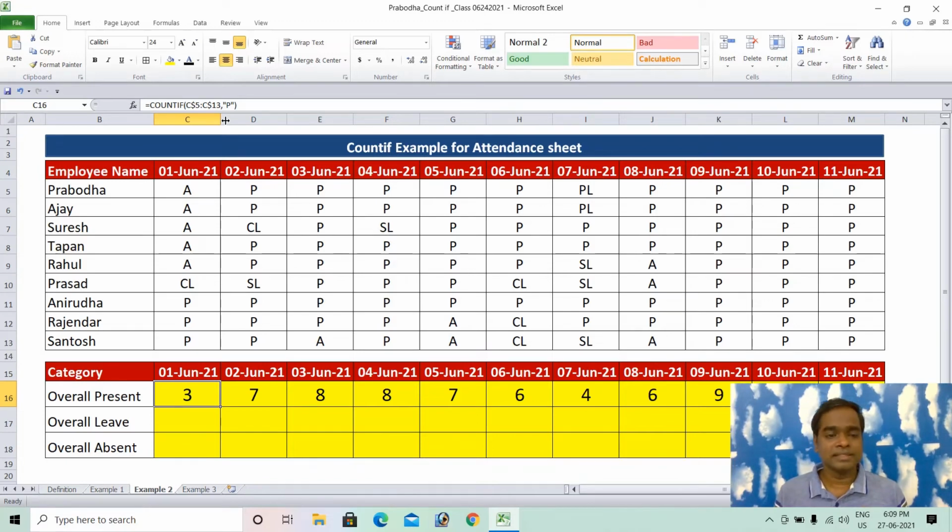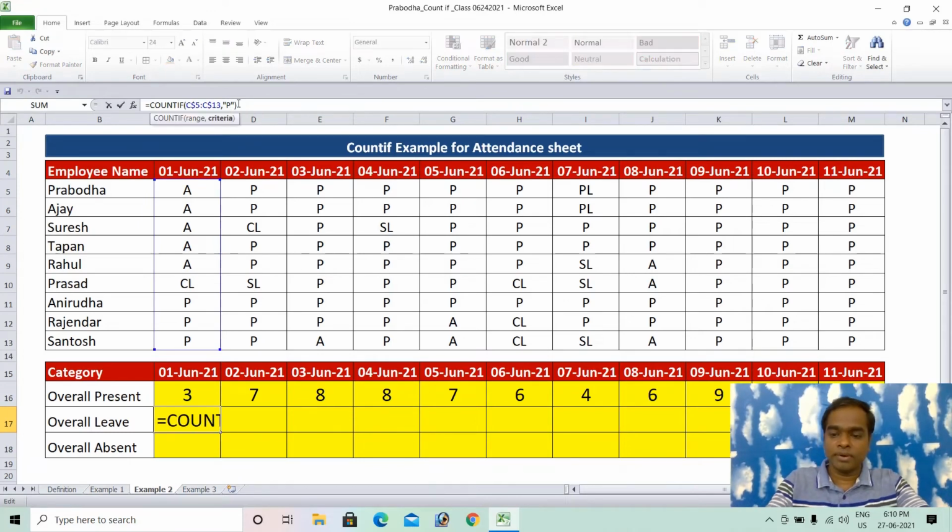Next, I need to apply this formula to all the cells. Let me check. I took it for the leave. For the leave, there are 3 kinds of leave here: one is casual leave, one is sick leave, and one is paid leave, PL. I need to count how many leaves the employee has actually taken on those particular days. My range has already been selected.